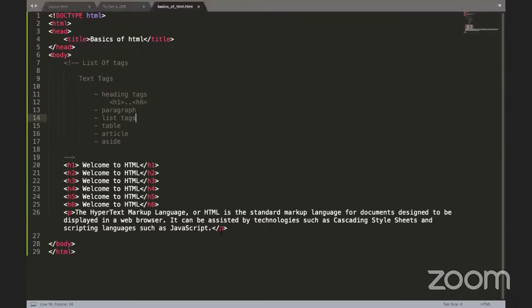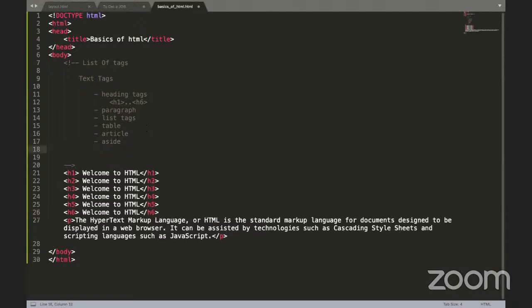Okay. Next paragraph, the syntaxes. I'm giving a task for all of you before you join tomorrow: go to W3Schools or any other resources and understand the use of each tag, such as the table tag, article, and aside. These tags come under text tags.